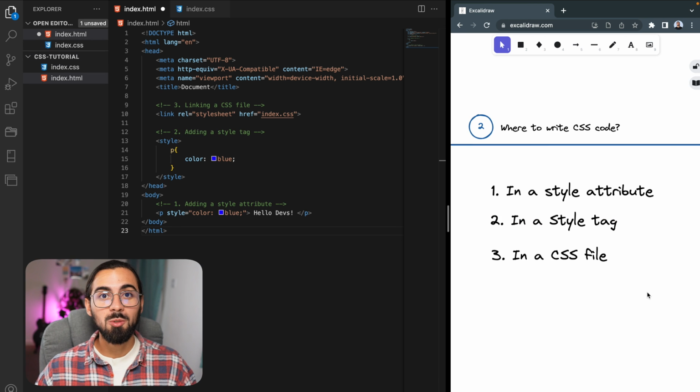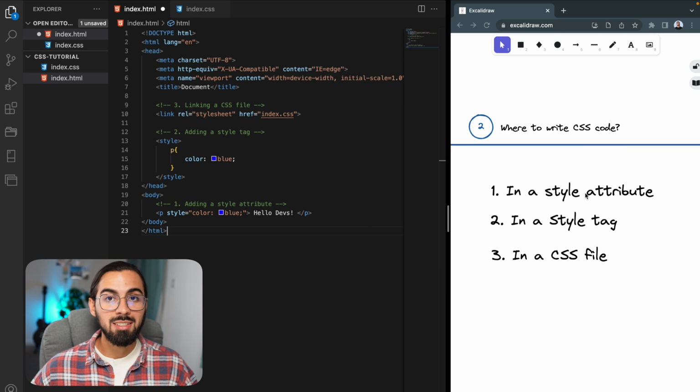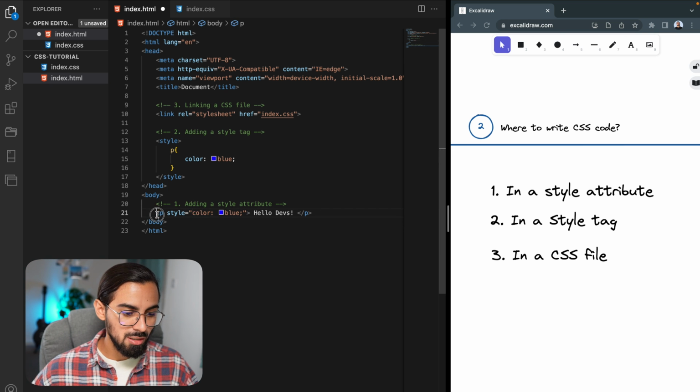So the next thing to know is where to write our CSS code. As you can see here, I've added some examples, and the first way could be in a style attribute. So as we can see here on the p tag, I have added this style attribute, and I'm changing the color of this text to blue. The same goes for this other way, just adding a style tag within the head tag and targeting our element.